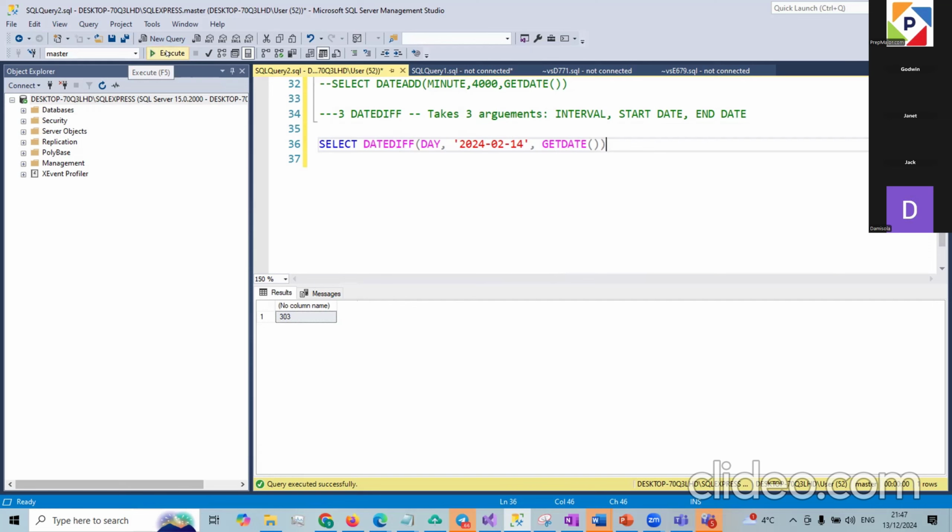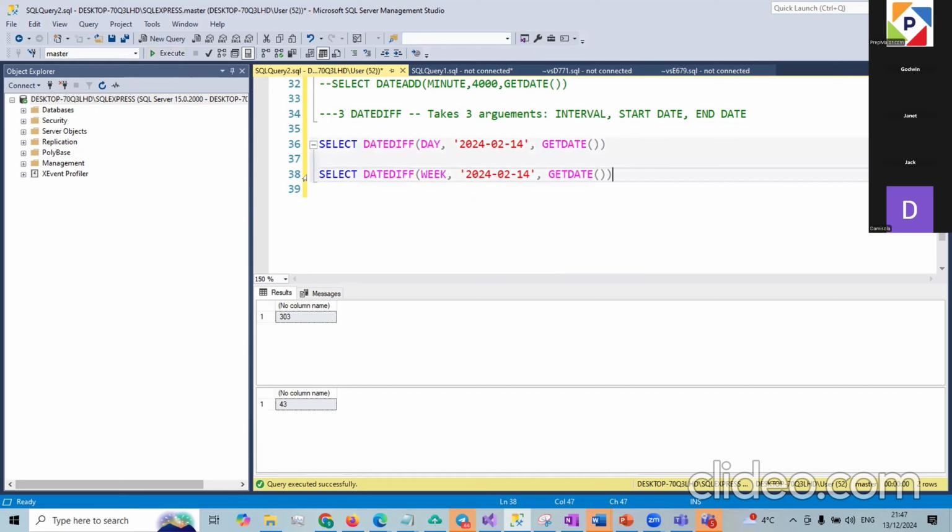Right. So is that making sense now? Let's see if we can do this in weeks, just like the first one. All we do is change this to week, and when you run it, you will get 43 weeks.